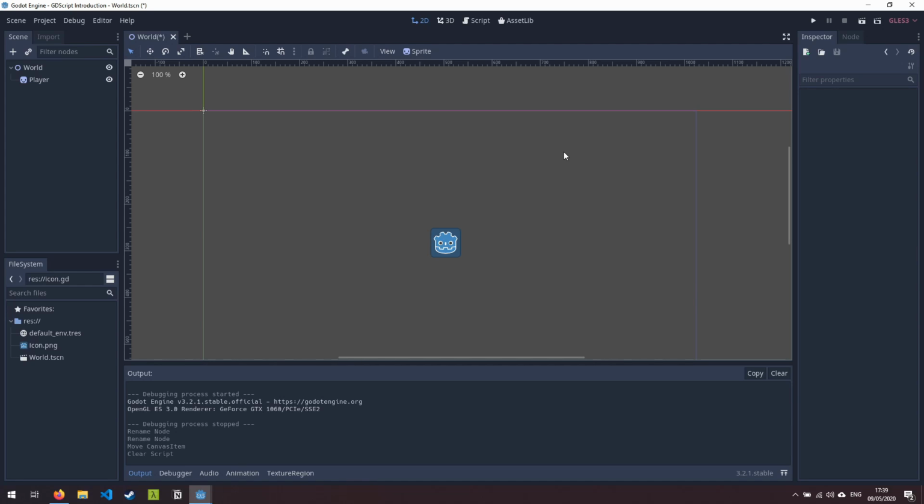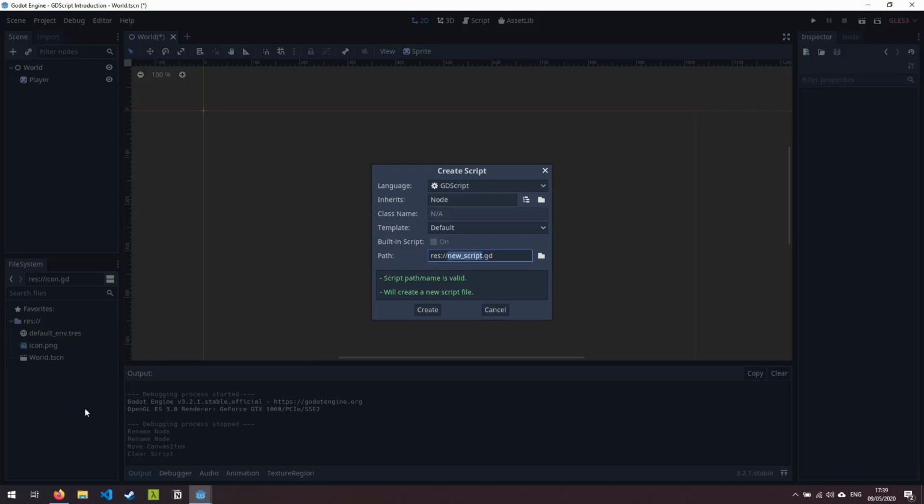To create a script in Godot, there's a couple of ways. The first thing we can do is we can simply right-click in our file system and click on New Script. This will open the Create Script dialog, and here you'll see that we have a choice of language. We can choose Native Script, GDScript, or Visual Script. For this tutorial, we're going to keep it on GDScript.